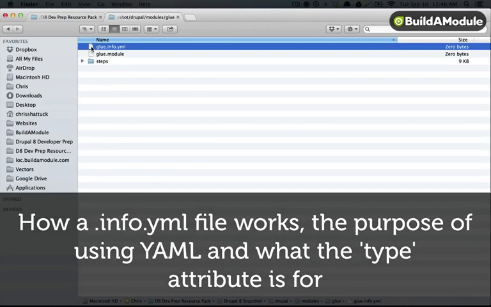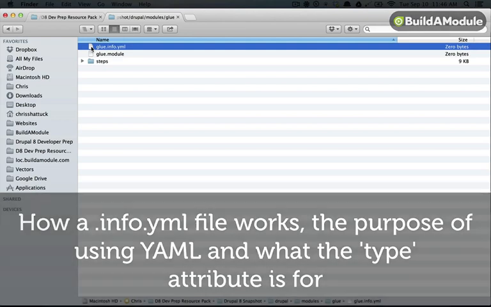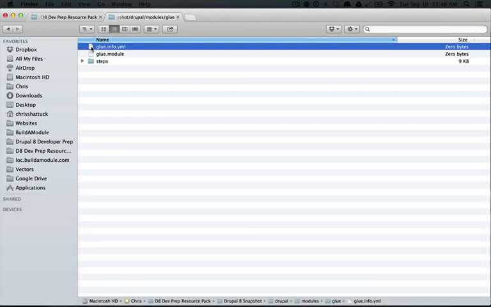Now, if you've worked with Drupal before, you're probably familiar with the .info file. It includes metadata about the module, like the module name, the descriptions, and the dependencies on other modules. Now, the .info structure is actually Drupal specific. It's not used anywhere else. So in Drupal 8, we switched over to using a YAML file instead. That's the YML extension here.